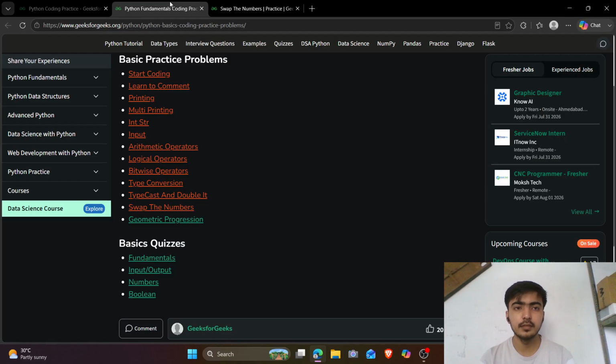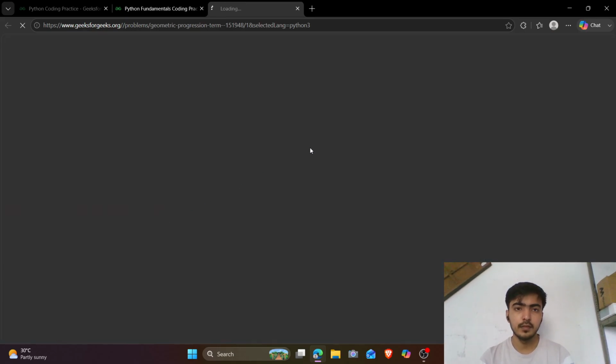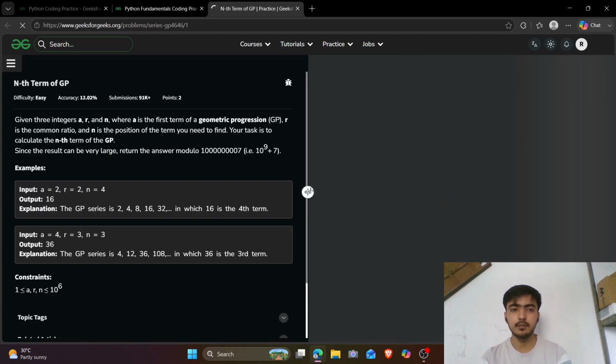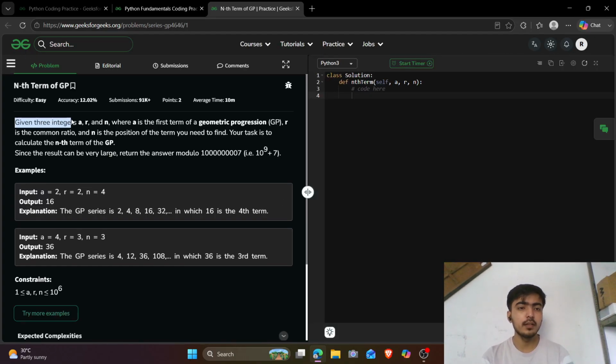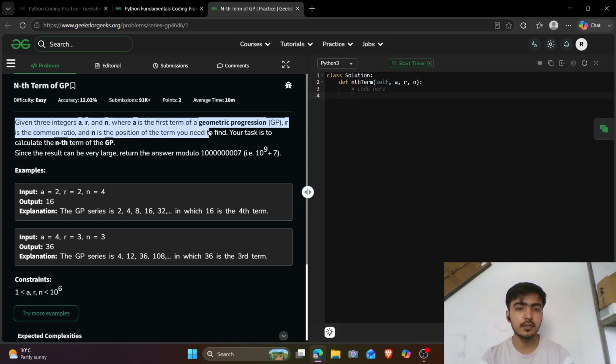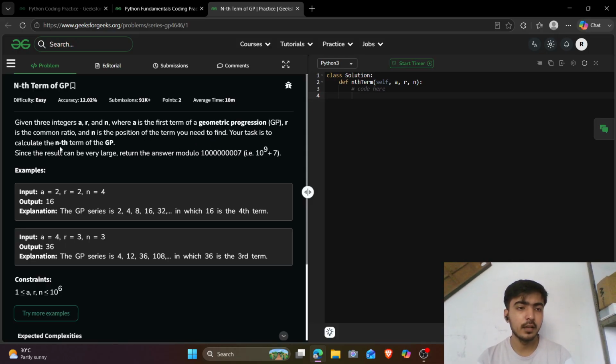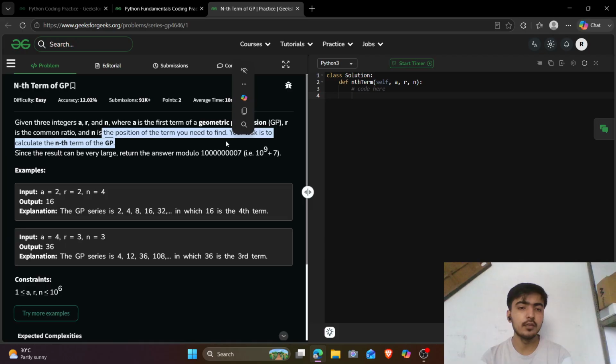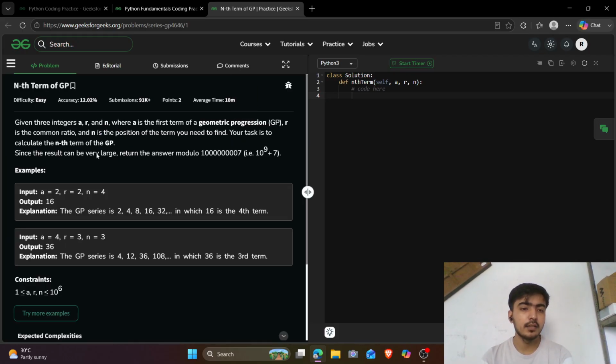Okay, let's move to the next question. Basic practice problems. Given integers A, R, and N, where A is the first term in the geometric progression, R is the common ratio, and N is the position of the term. The task is to calculate the nth term of the geometric progression. So here A, R, and N are given. The GP series is 2, 4, 16.